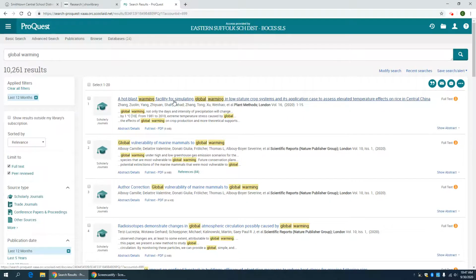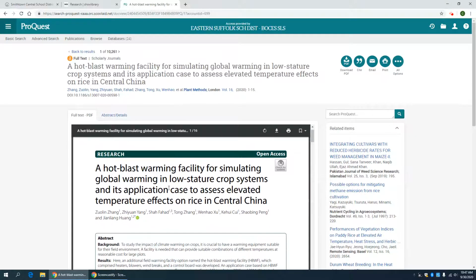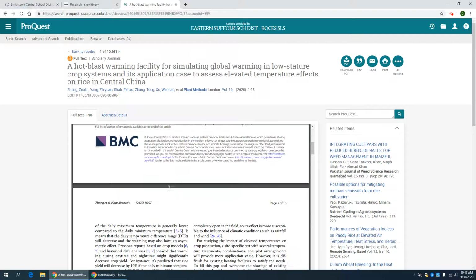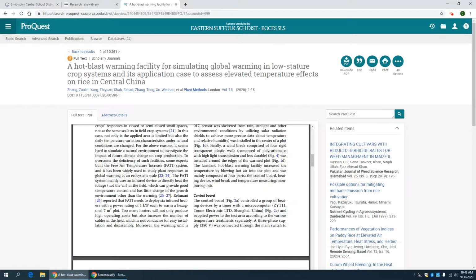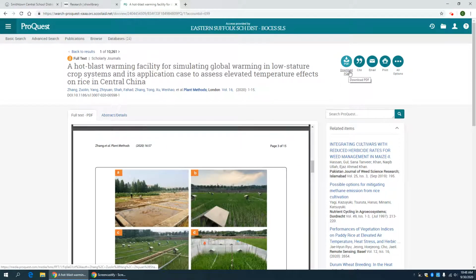So if you're interested in the article, click on it, and it will give you the full text PDF of the article. You could scroll through, read it on this page, or you have the option to download the PDF, email it to yourself. You could get citation information, although I would warn you that it's not always accurate because it is computer generated, or you could print the article.